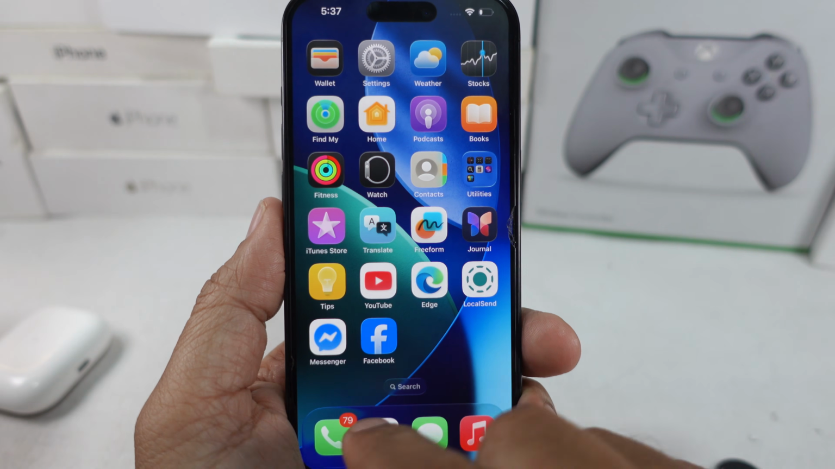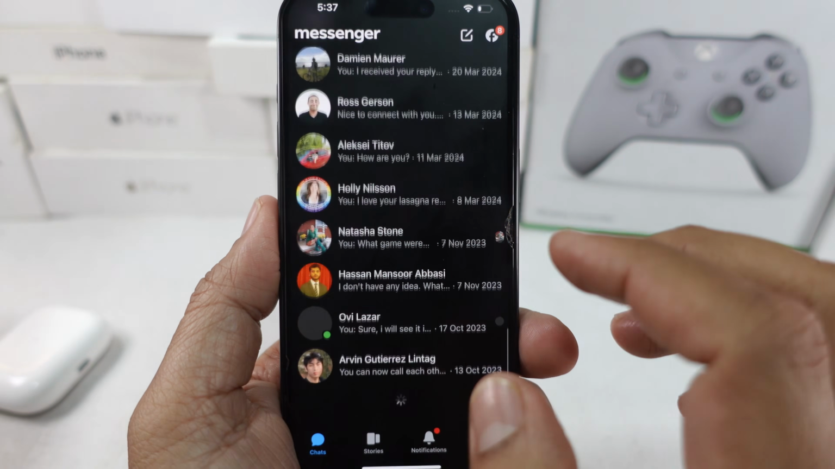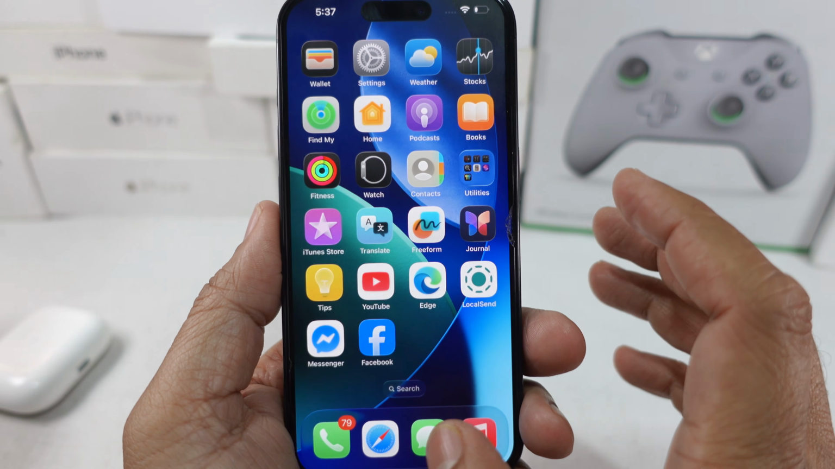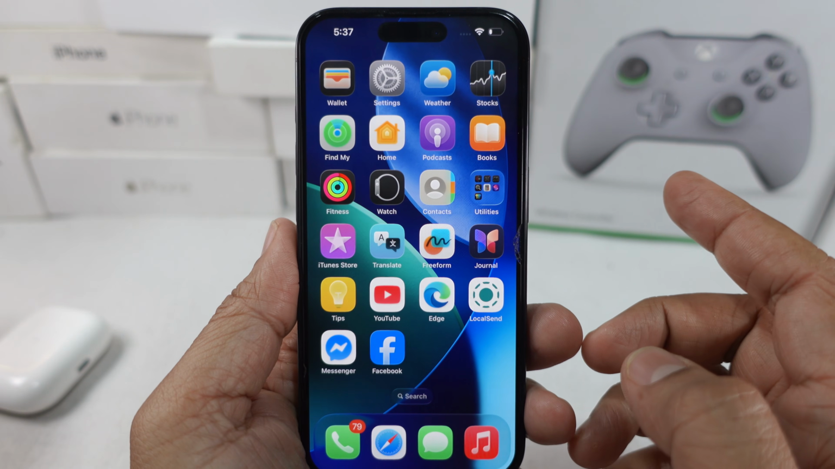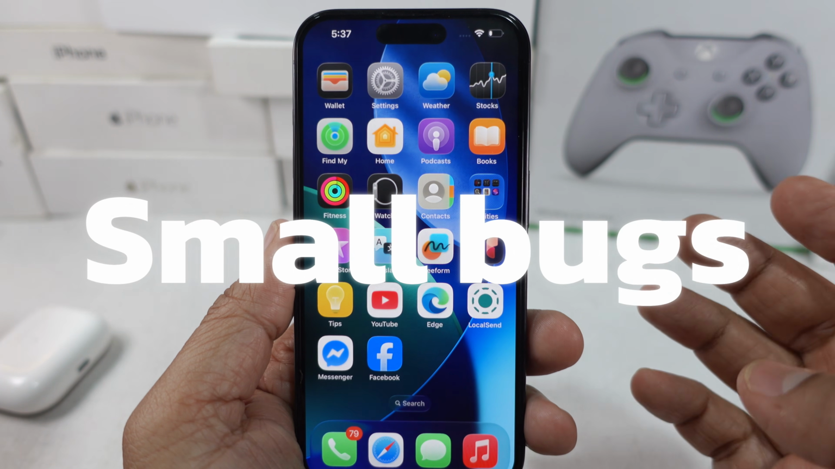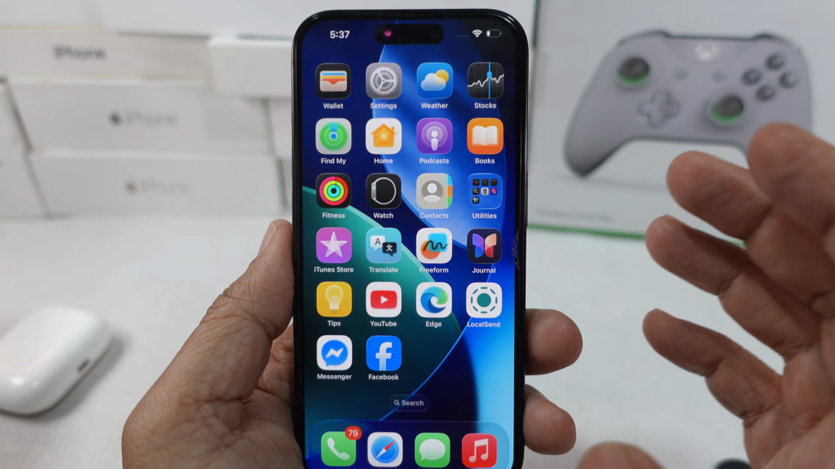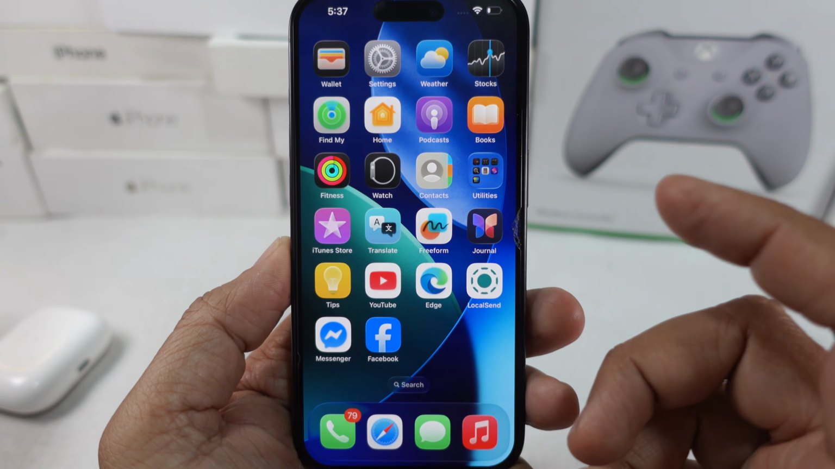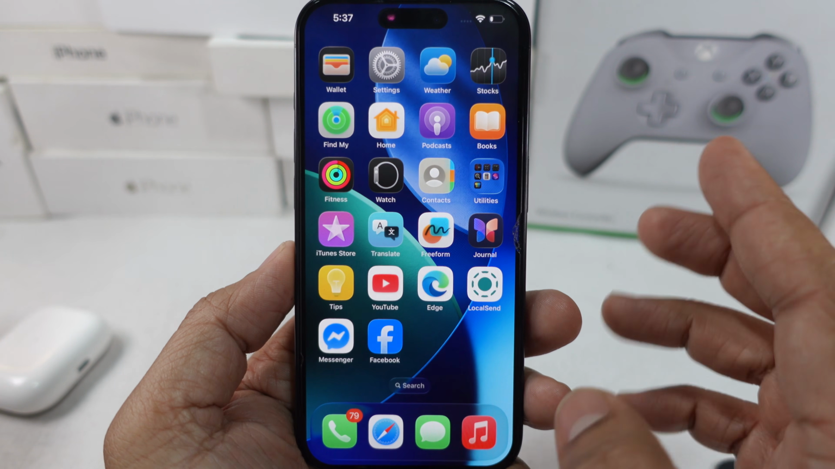If Facebook Messenger is unresponsive on your iPhone, don't worry. I'm going to help you fix it step by step in a simple way. This issue would usually happen because of small bugs, outdated apps, or system glitches. So what you're going to want to do is try these fixes one by one.